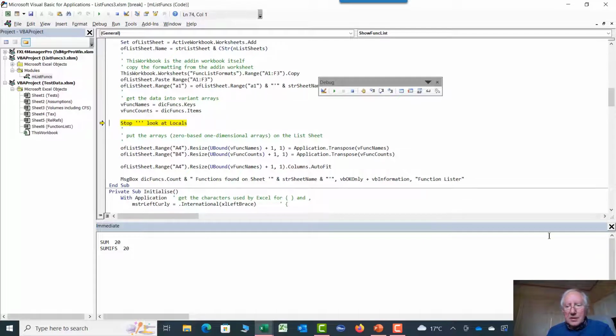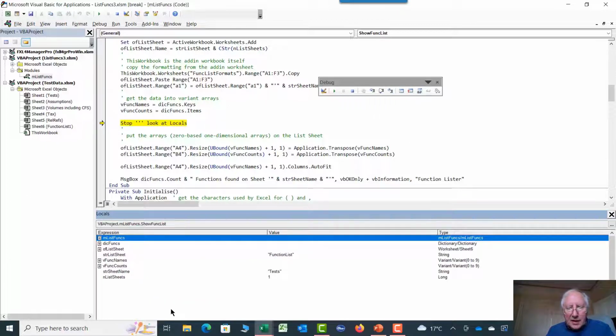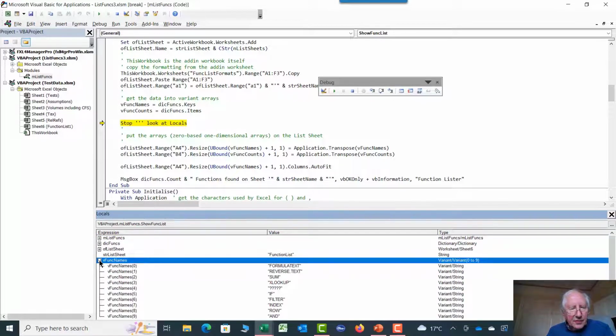Okay, so we want to get rid of the immediate window and look at the locals window, which is that one. And let's look at the names of the functions. Yeah, I've got quite a lot of different function names in here. But notice over here on the right, this vfunc names is a variant array, but it's 0 to 9. It doesn't start with 1. Because the arrays from the function dictionary are 0-based, not 1-based. Ouch.